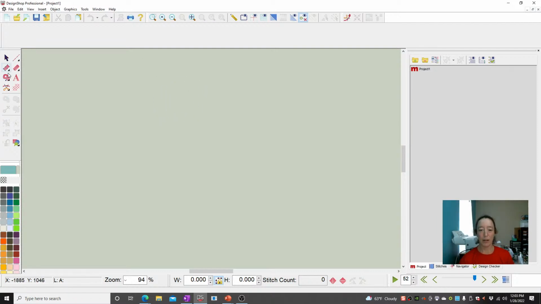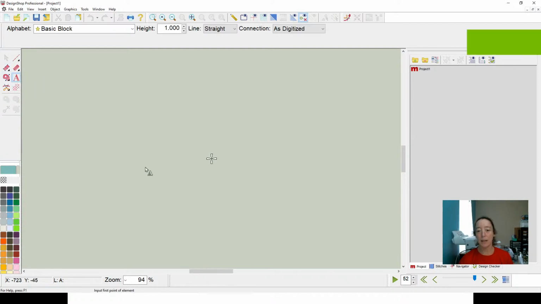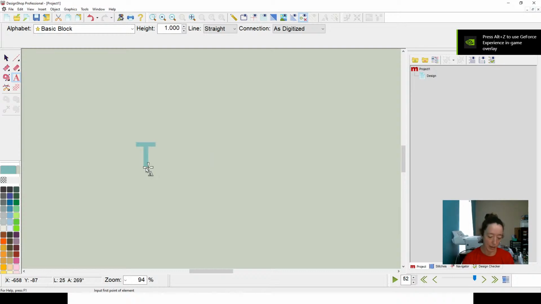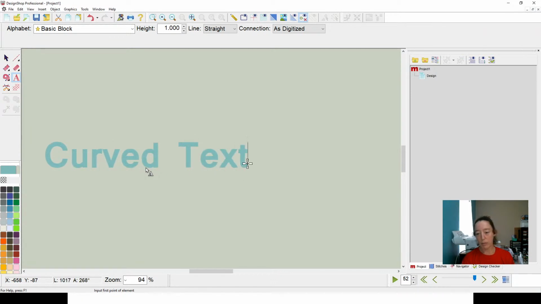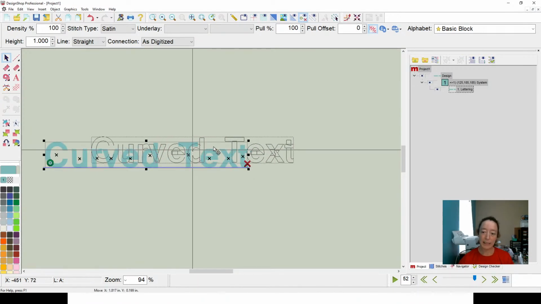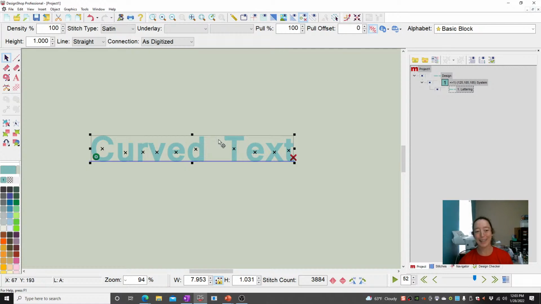Okay, so the text icon is over here. You can also use Control-T. When you click on it, then you left click on your screen, and you can type whatever it is you want. Okay, clearly this is not curved. So what do we do about that?